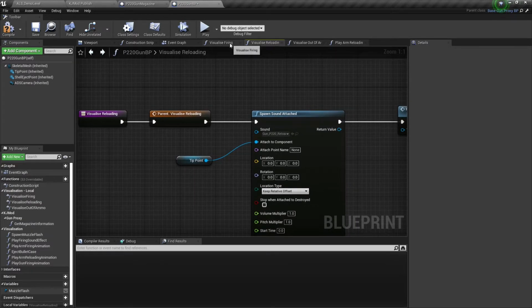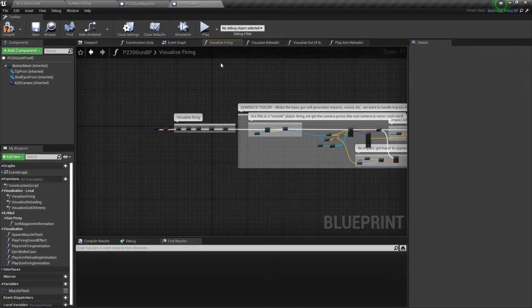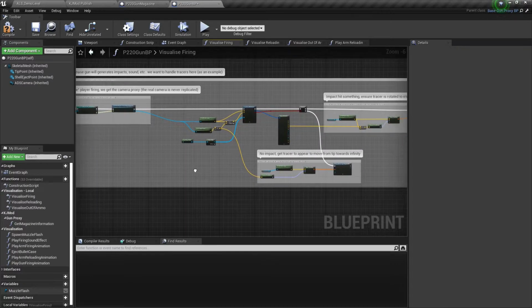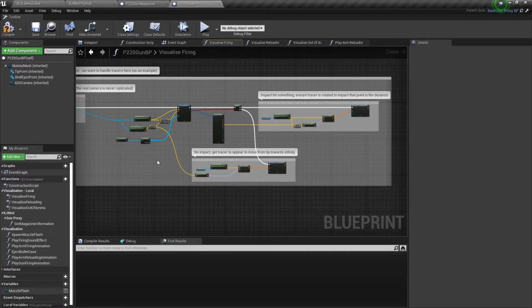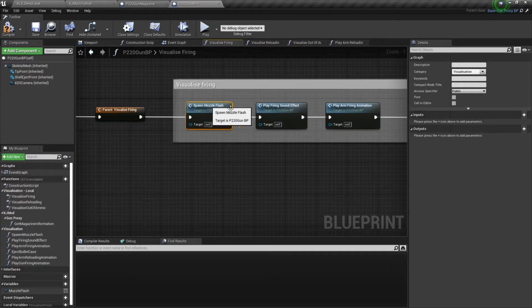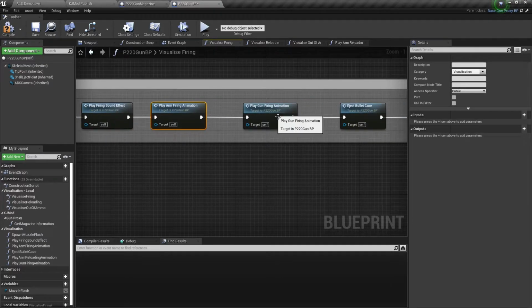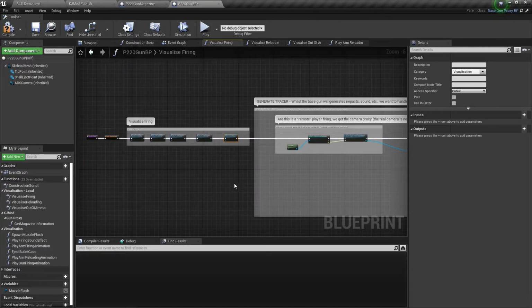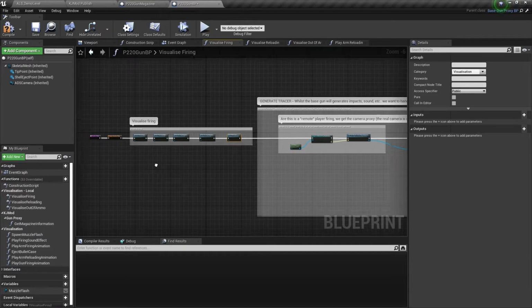But the main interesting one is the visualize firing. So this is the bit that actually raycasts out into the world and shows impacts and shows tracer bullets. Essentially, the muzzle flash, the sounds and the firing animations are all handled along with the ejection of the case. So this is what you would modify if you want to really change how it works. But essentially here what we want to do is mostly around animations, okay?